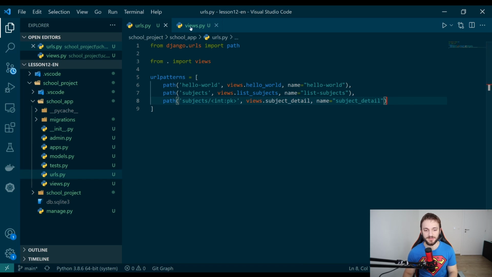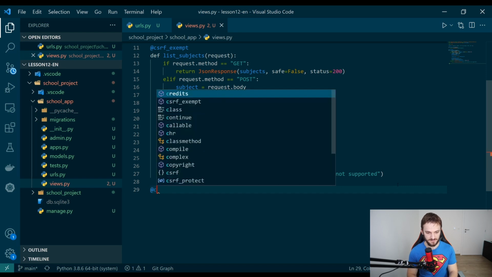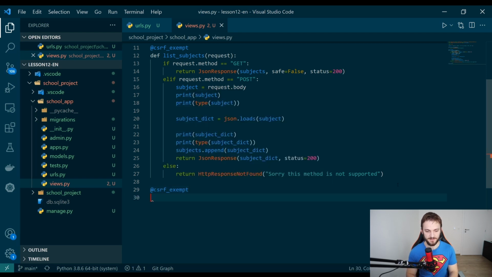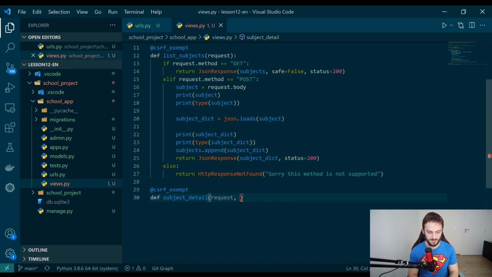So in order to work, we need to specify this view. So I'm going back here and I put here this CRS, sorry, CSRF exempt, putting here the name, def, the name, and the function in this case is not only getting the request parameter, but because we specified the query param, it also receives this value from the URL as a parameter, and you can name the value as you want. I'm going to name it the same way. So PK, and then you can use it inside here.